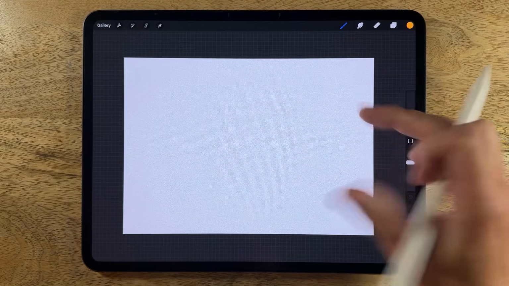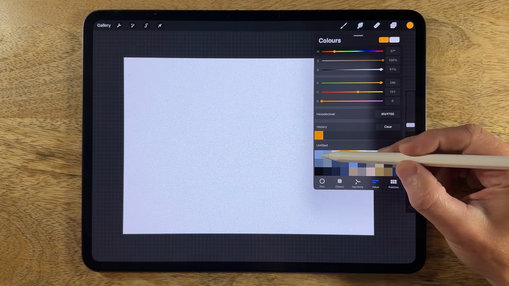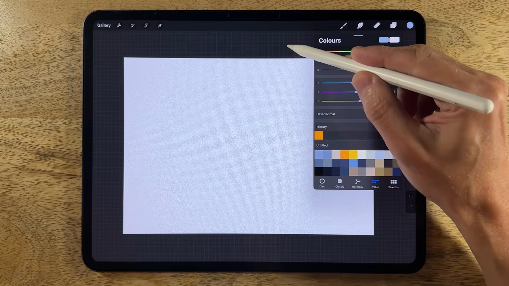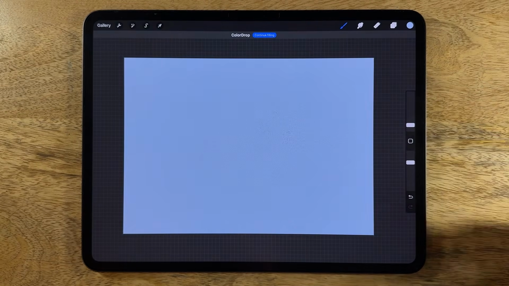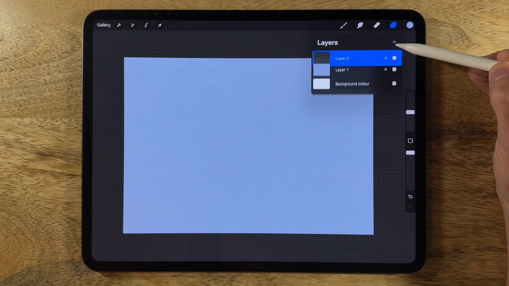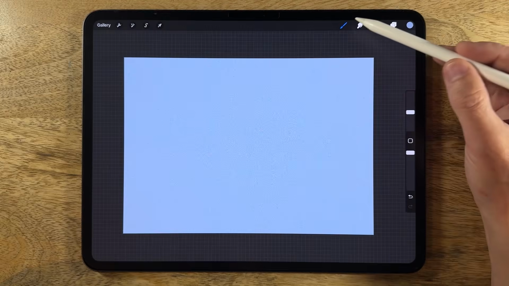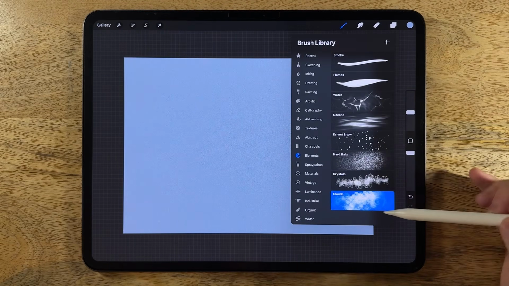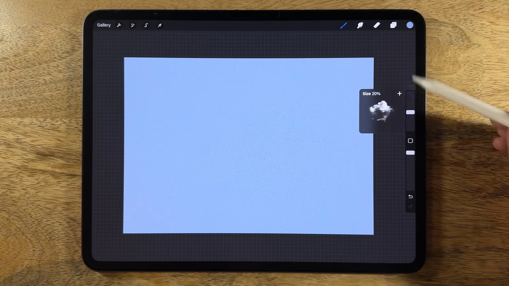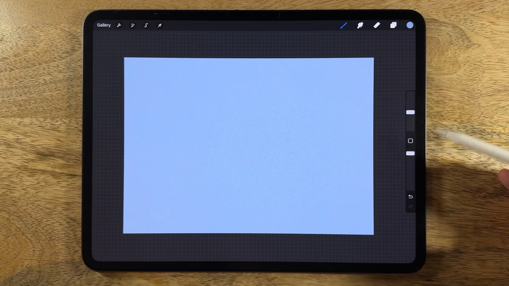So the first thing we're going to do on our canvas is go to the first color on the top row. I'm going to drag into the canvas and it flood fills. I'm going to create a new layer, layer 2, and go to the second color on the top row. I'm going to go to the Elements Clouds brush. I'm going to put the size at 20% and 100% opacity.